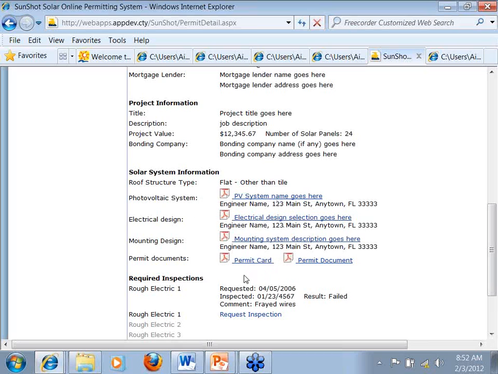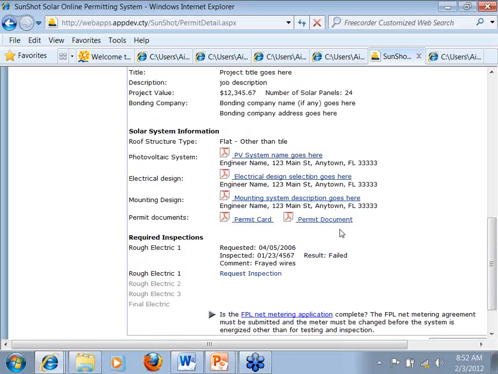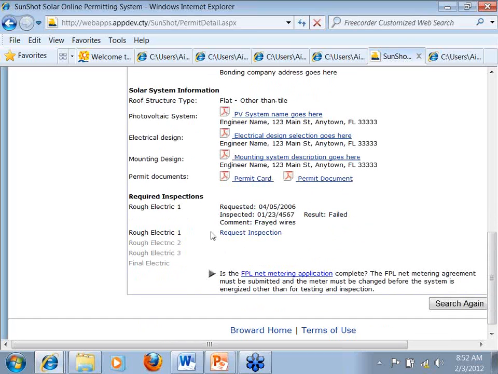From this page, only the contractor will have the ability to look at the permit card and the permit document. The general public will not be able to generate a permit card or permit document. So this will be controlled by security. The general public will be able to see the inspections, but only the contractor will be able to actually request an inspection. They could do that here.